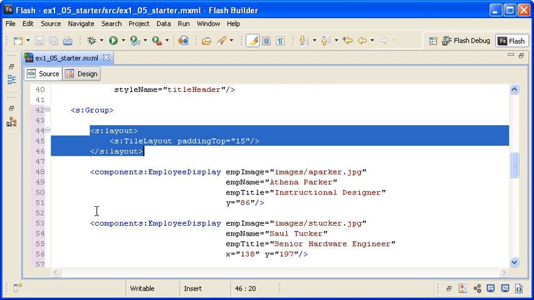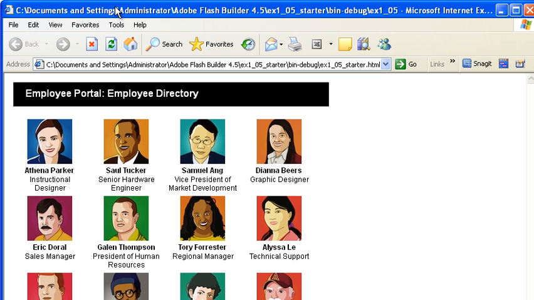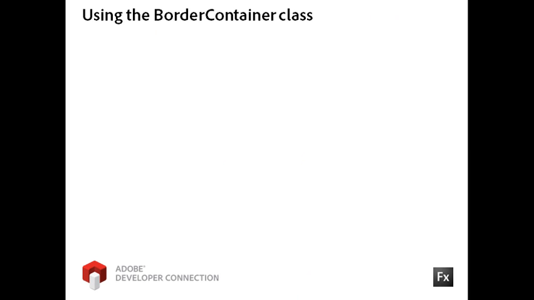When I save the file and run the application, you can see that the application is displayed as expected. The employee directory text and the group container are vertically stacked, and all the employees are laid out in a tile configuration.